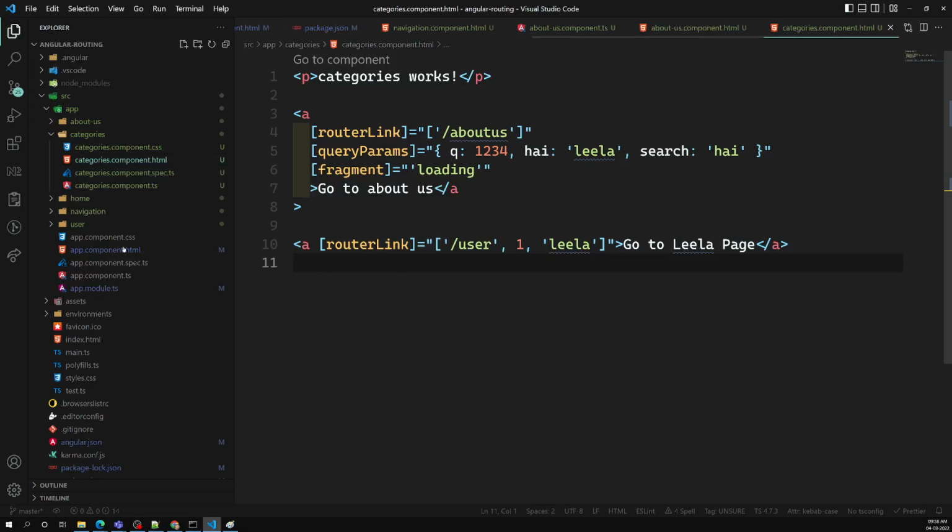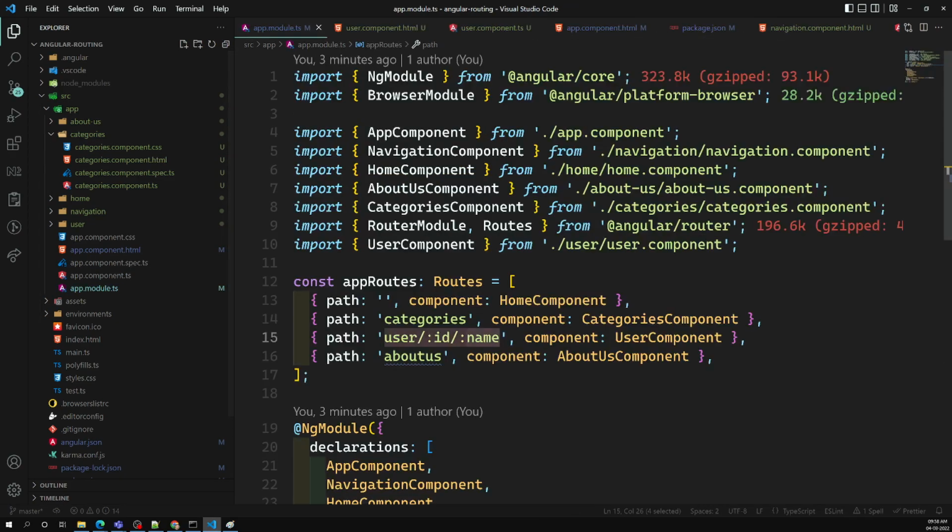For example, let's go to the app.module.ts file. If you want to add dynamic things, with one route we are able to design all the user pages, capturing that ID and name dynamically, so that we can show whatever the page is related to that user. So this is all about the routing configuration. Still some more concepts are there. We'll try to learn them one by one afterwards. So this is how we can do the routing thing.